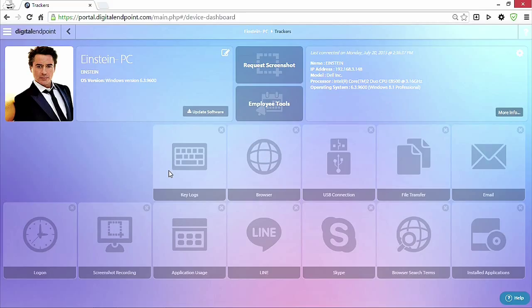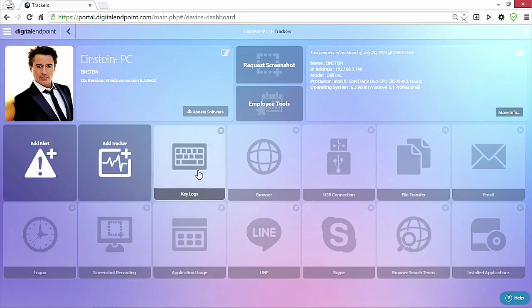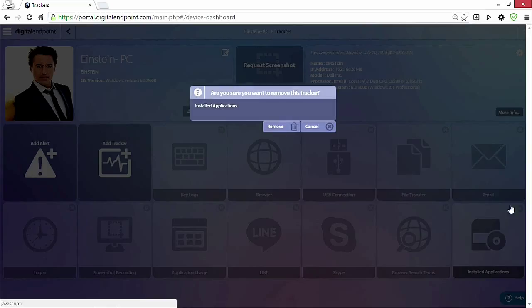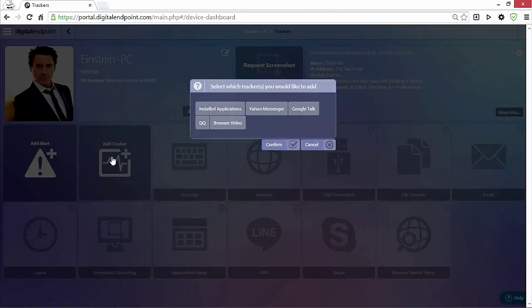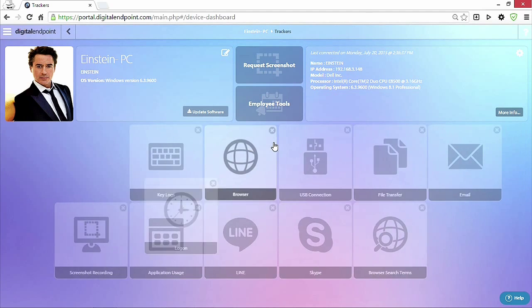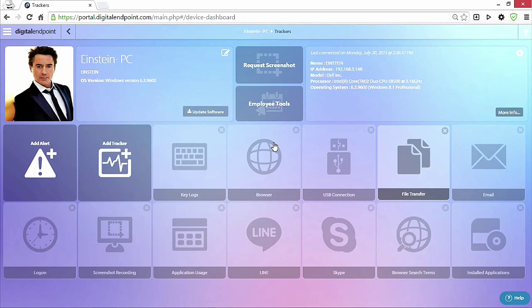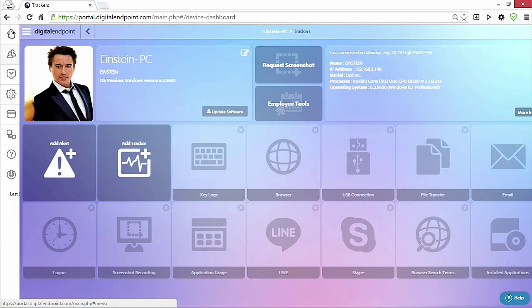Now, maybe you don't want to keep an eye on all of these different kinds of data. That's okay. You can add or remove trackers simply by clicking the X to remove one. Let's remove this one. And you can add trackers by clicking the Add Tracker button. Let's go back to the main dashboard.